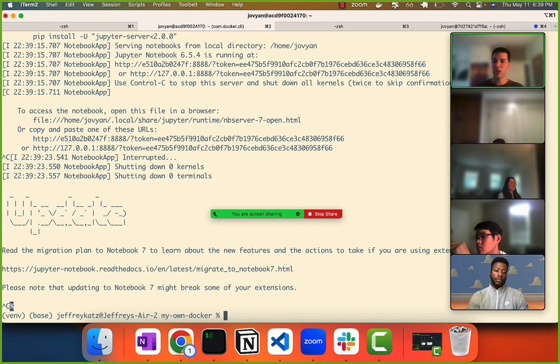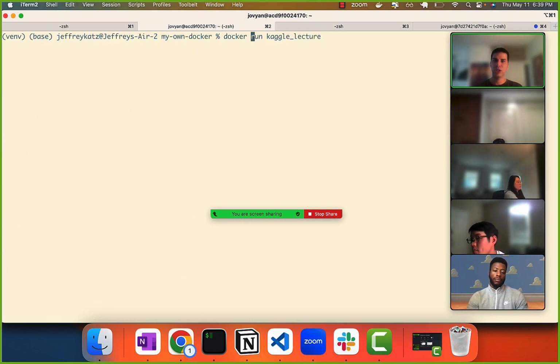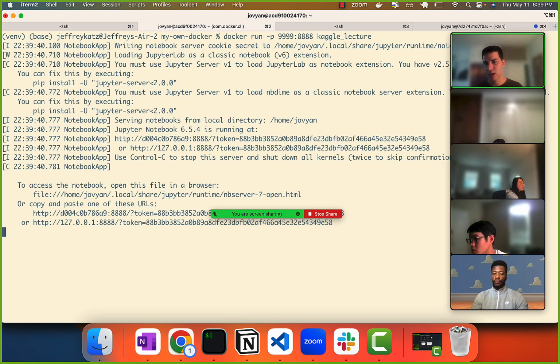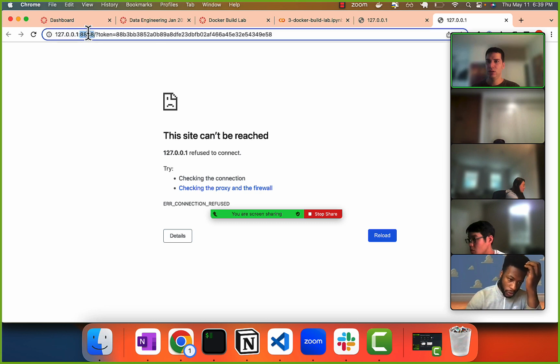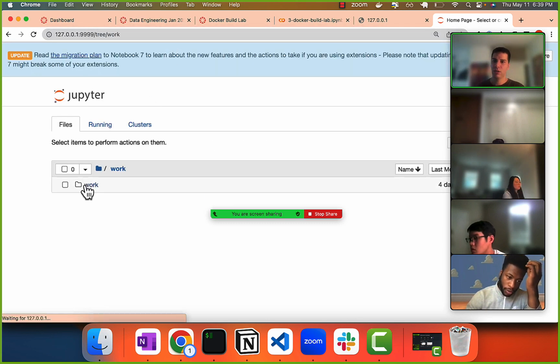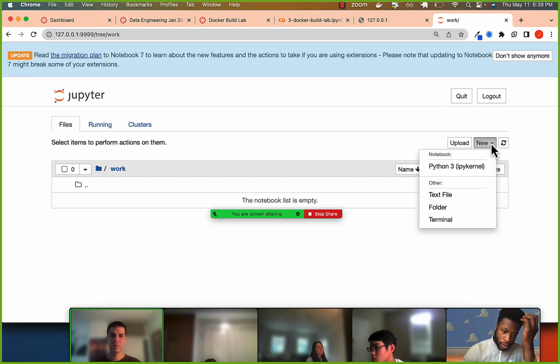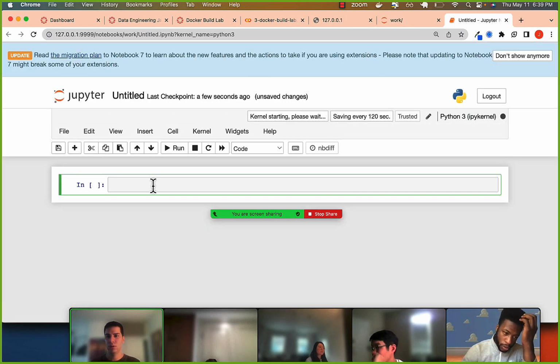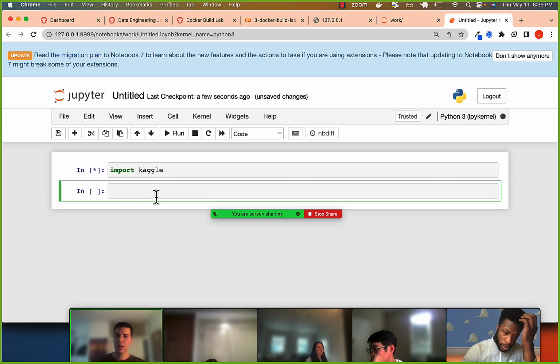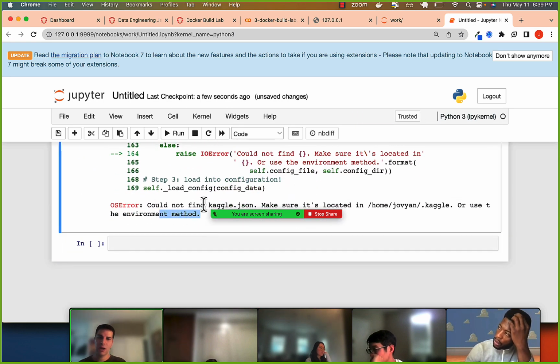So what I need to do is shut this down and do docker run -p. And remember, it's always the host port listed first, right? So we'll put this at 9999 on my laptop over to the port where Jupyter is running, which is 8888, and then boot this thing up. And now if I click on this, I just have to change this port to 9999, but I still have the token there, right? So this is booting up. And if I do import kaggle, it's going to say that there is no kaggle.json file.